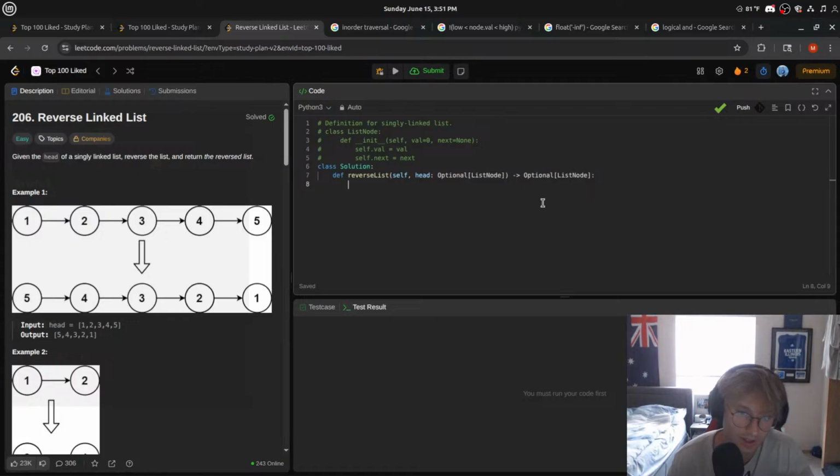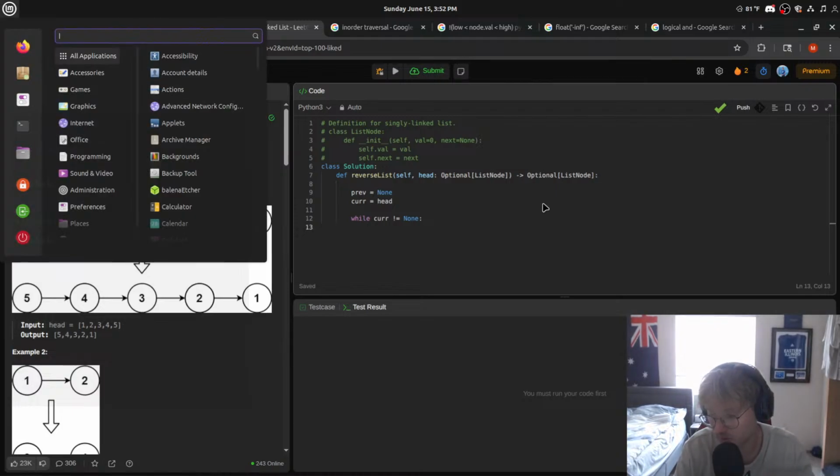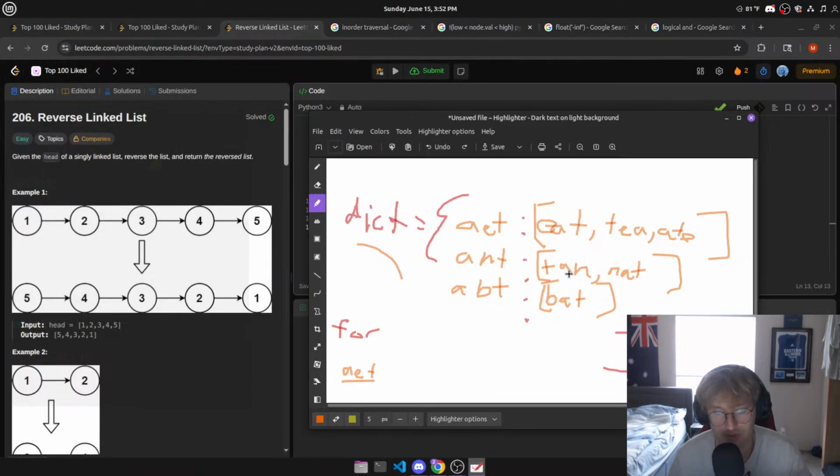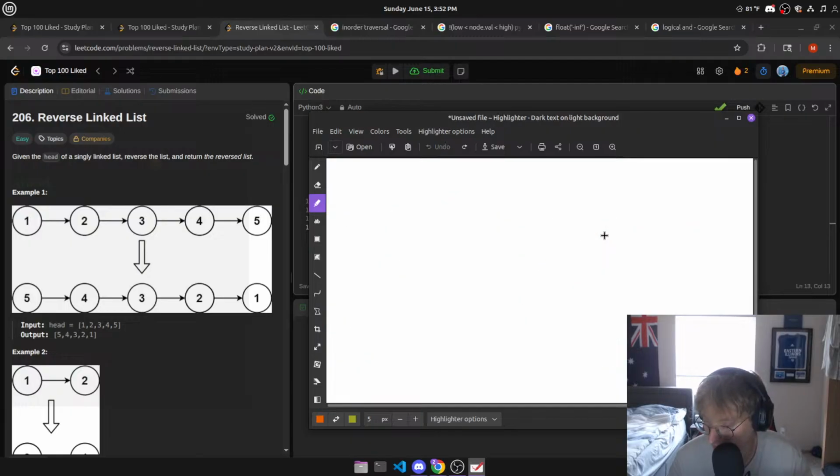Okay, reversing a linked list. I haven't done a linked list problem in a long time. Okay, so while cur does not equal none. So the way that we want to do this from memory, right? I'm going to refresh myself too as I explain this. When you're reversing a linked list, and I just realized it's going to be so hard to draw.